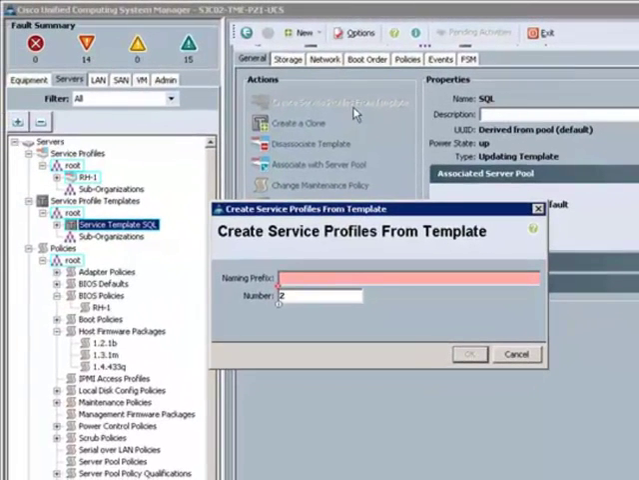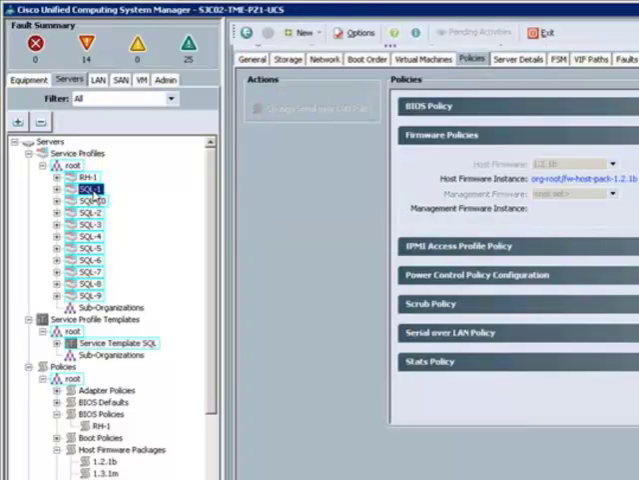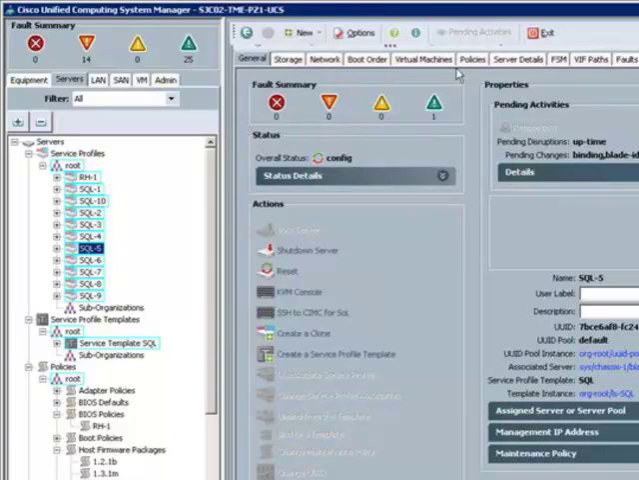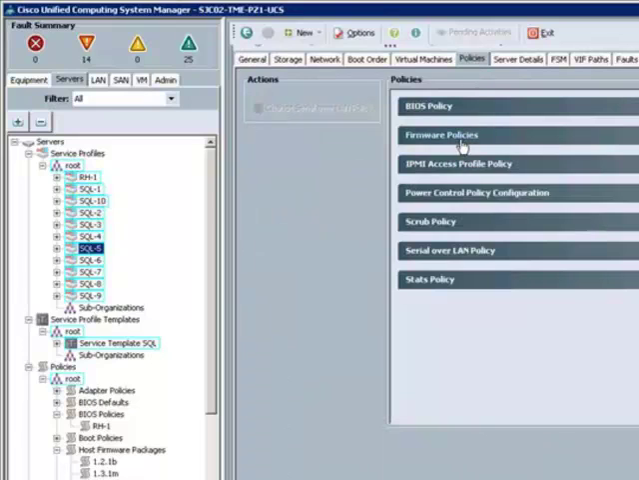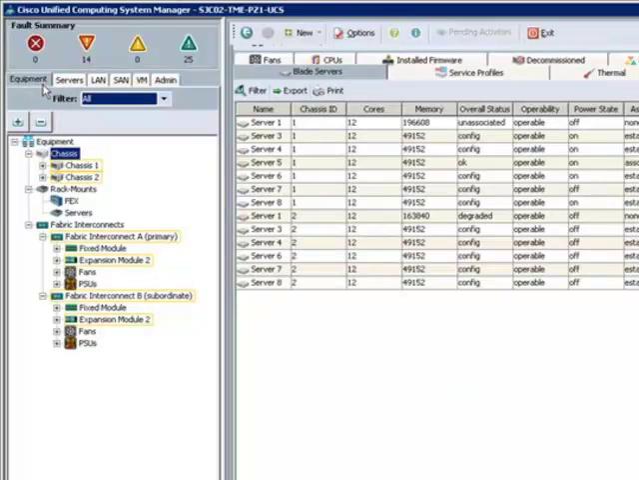So now let's use this template definition to go and instantiate 10 actual SQL service profiles or SQL servers. And there they are. Note that each individual service profile will be running the host firmware and BIOS package that corresponds to the current production version, 1.2.1b. I didn't have to define it for each individual service profile. The value or version came from the template definition.